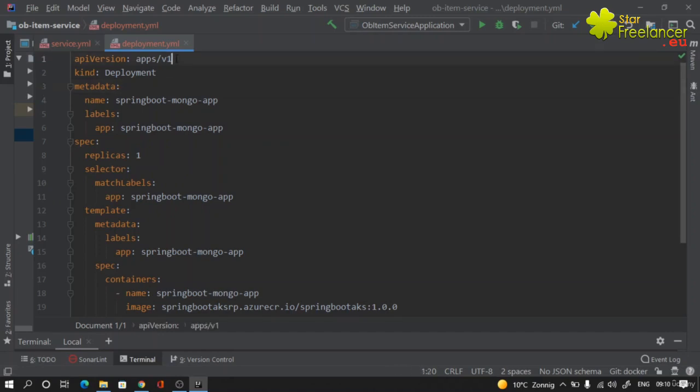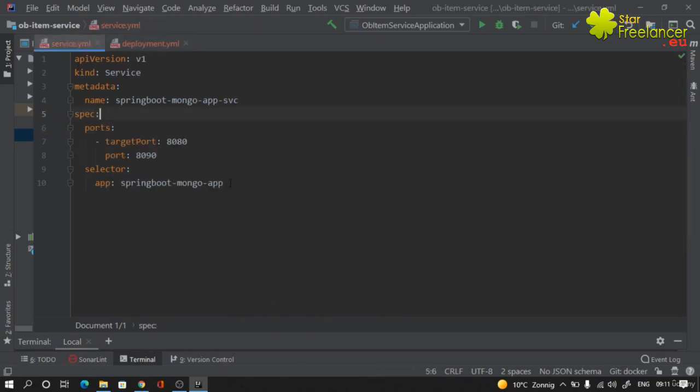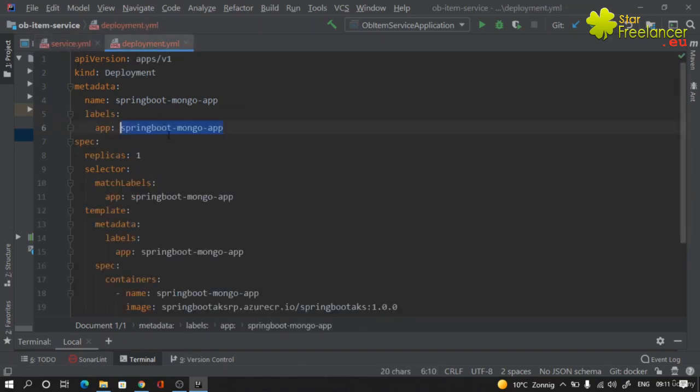So here we have API version, again apps/v1, kind Deployment. Metadata is the name of the deployment. So this is the name of the deployment, and this is the label of the deployment which will be used in the service here to reference this deployment. And here we are defining the spec replicas. So this deployment will create exactly one pod. If we want multiple pods of this deployment, then we can increase the number here. And selector matchLabels. So this is the name with which it is going to look for the deployment.